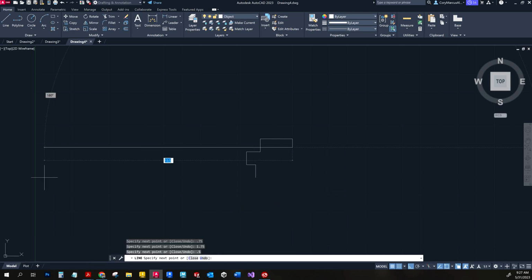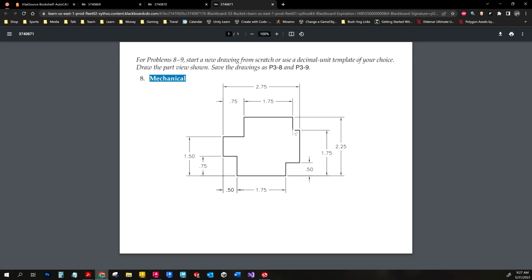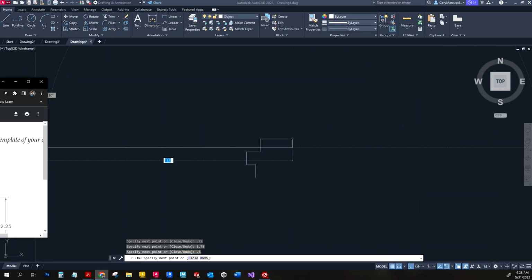And then we're getting a little crazier, a little more math. So we need to get the length of this line. And so we have 0.75, 1.75, 2.75. So these two combined is 2.5. 2.75 minus 2.5 gives us the value of this, which is 0.25.